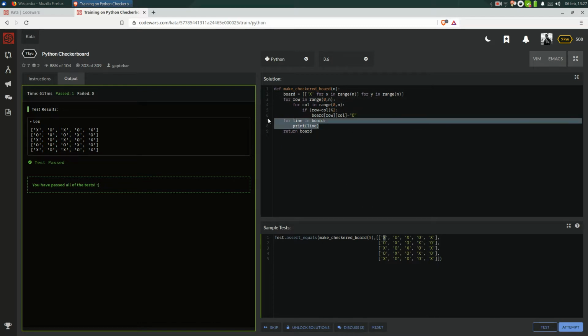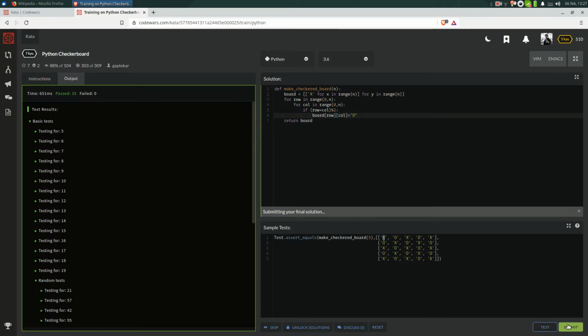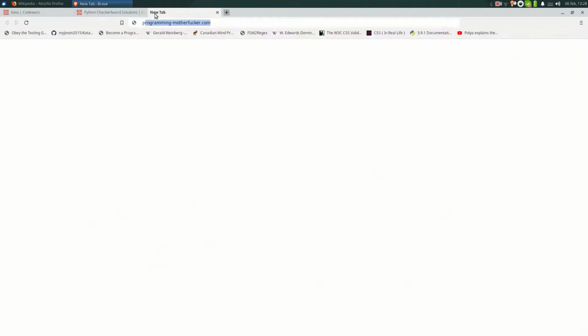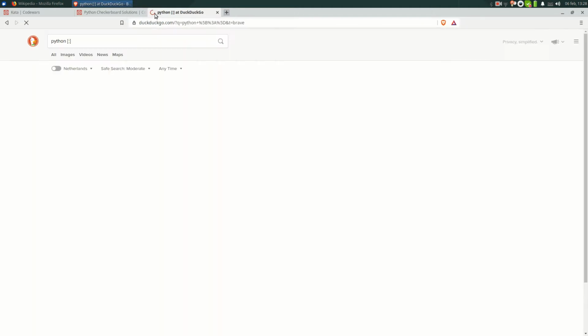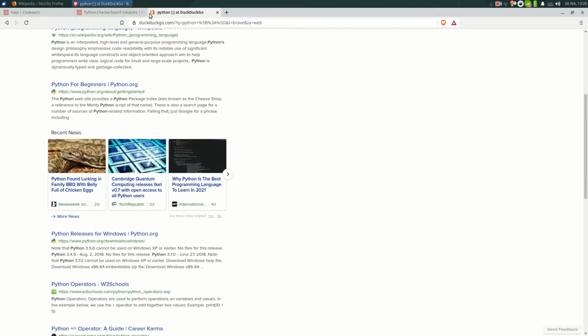We can even cancel this out. Attempt it and see what other people did. I bet other people did this. I do not understand this syntax. So let's say Python, and we enter this syntax. Yeah, nothing. It's nothing.